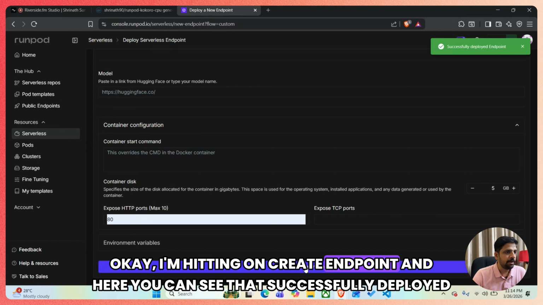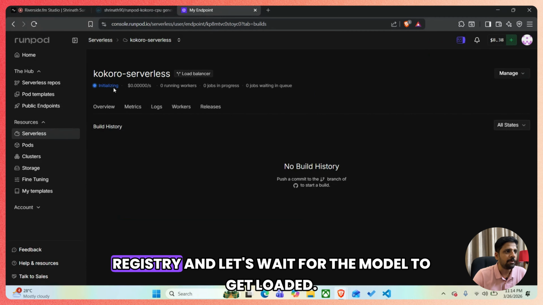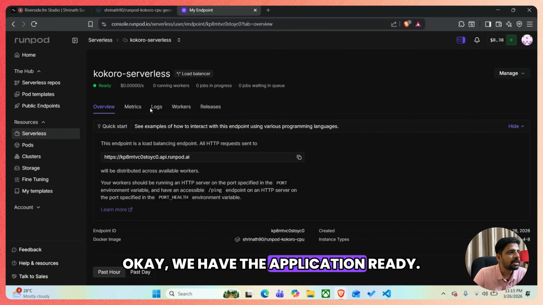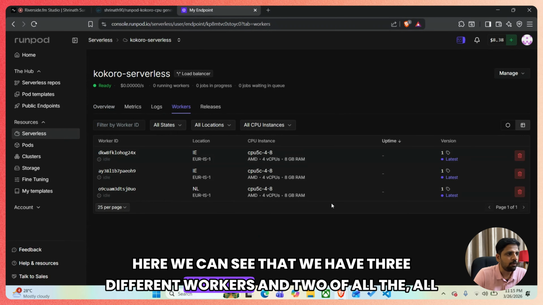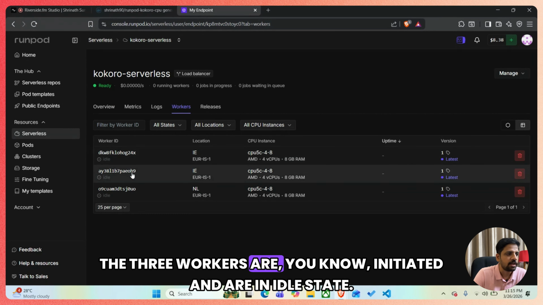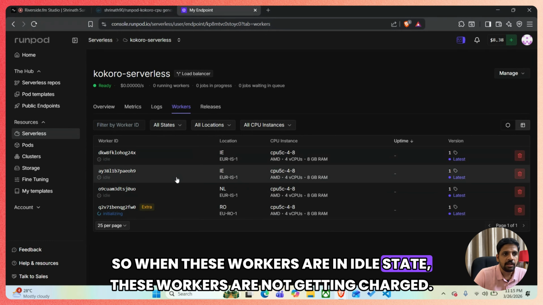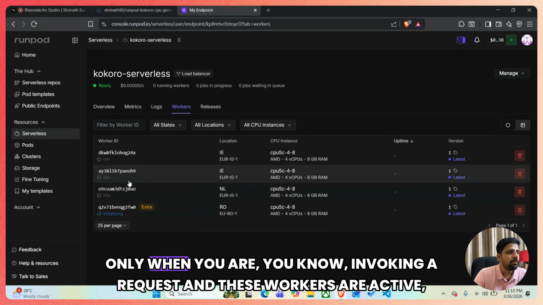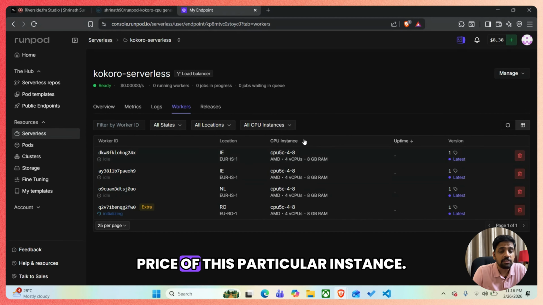Okay, I'm hitting create endpoint, and here you can see that we have successfully deployed the endpoint. It starts downloading the image from the Docker registry, and let's wait for the model to get loaded. Okay, we have the application ready. Let's go to the workers. Here we can see that we have 3 different workers, and two of the 3 workers are initiated and are in idle state. When these workers are in idle state, they are not getting charged. Only when you are invoking a request and these workers are active, RunPod will charge for that particular compute based on the price of this particular instance.